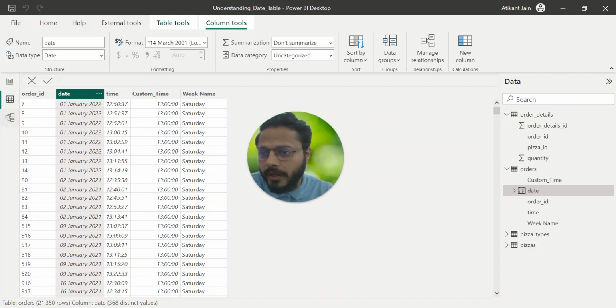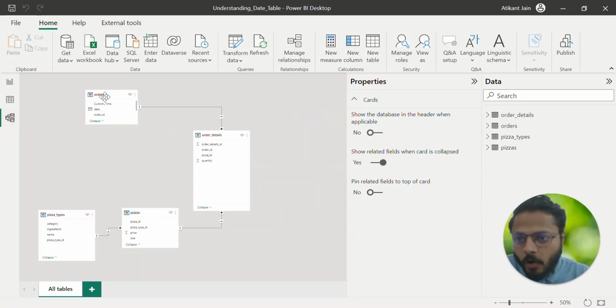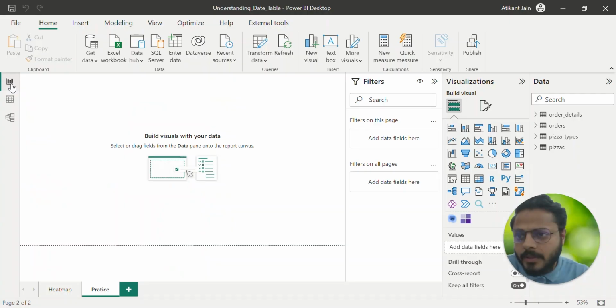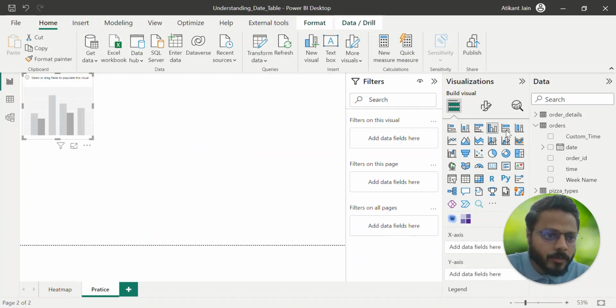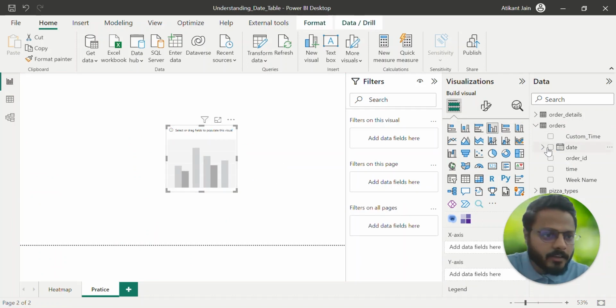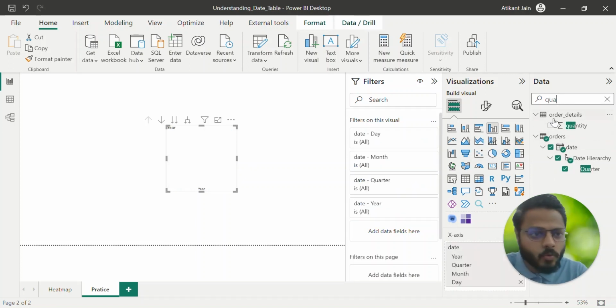So how to do that? If I go to the model view, you can see over here I have orders table, order details, pizzas and pizza types. These are all interconnected. Now we have to add one more table, that is date table. So first of all, without date table, how can I create this? If I go to the front end and take, let's say, a clustered column chart, and if I take the date, and let's take the quantity as well.